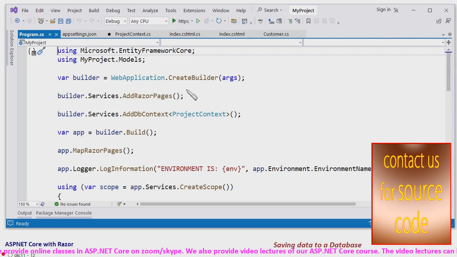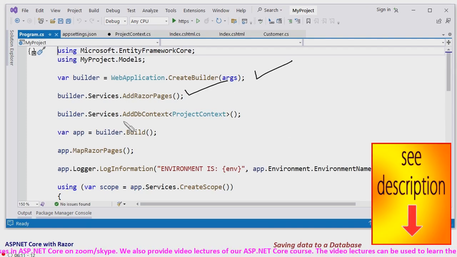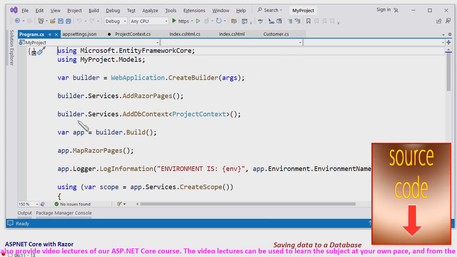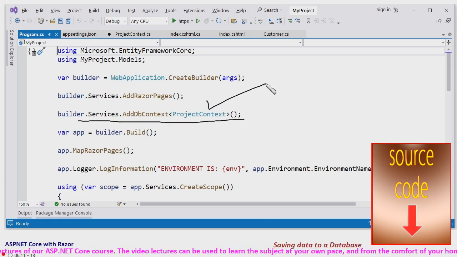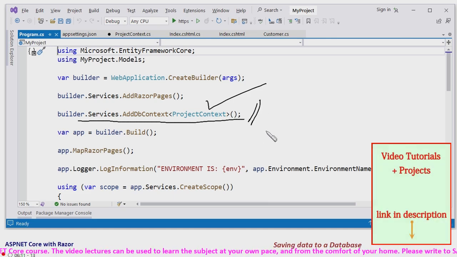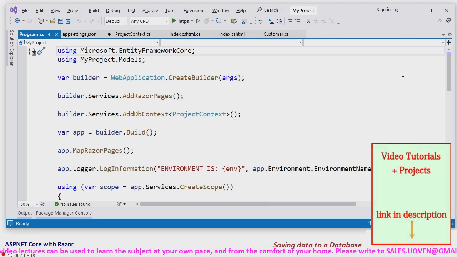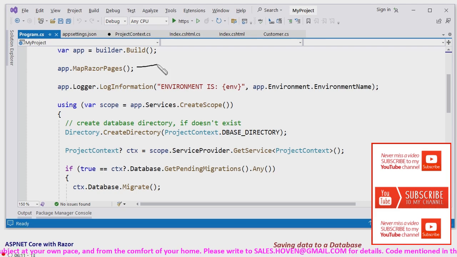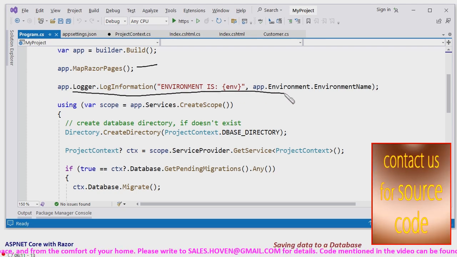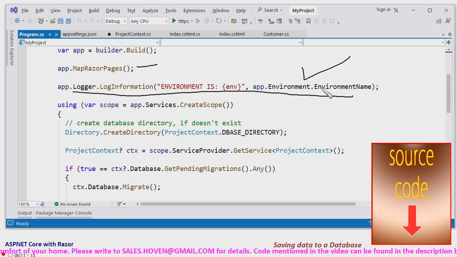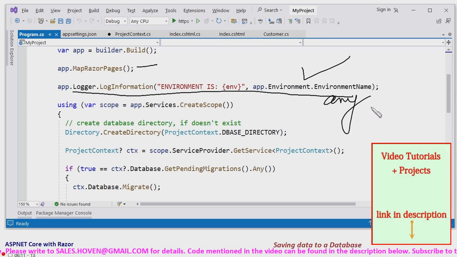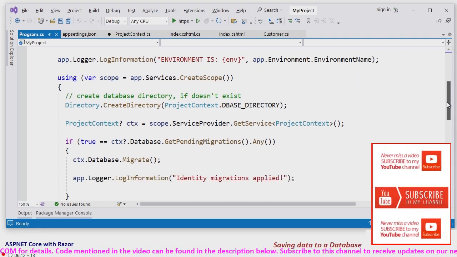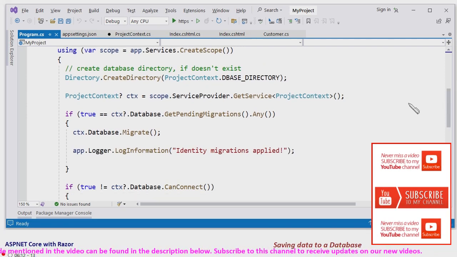Here this is the create builder as already, add razor pages as already, but this time we have added your DbContext. The project context has been added to the dependency container. So this service will be available throughout your project. Map razor pages, and then we have just a log message, any message, just to show you how logging can be done. Any log I have shown here, and after this is the more important part.